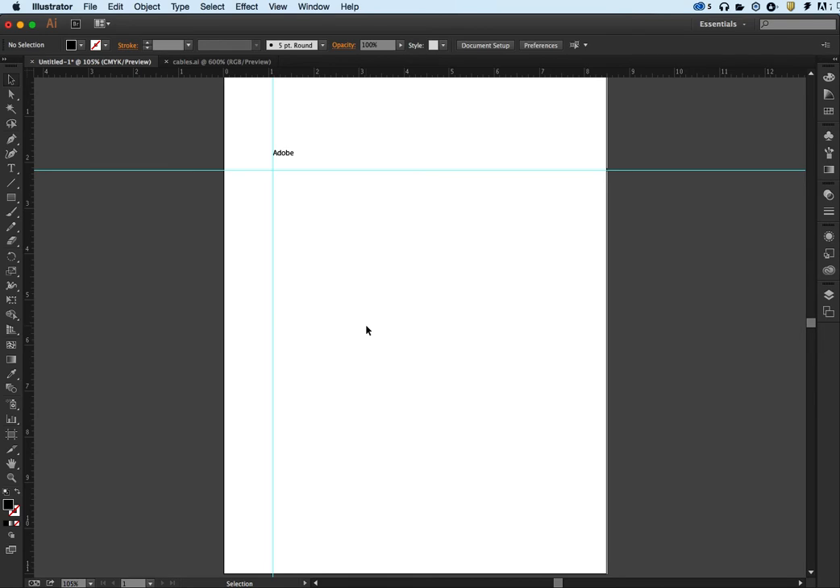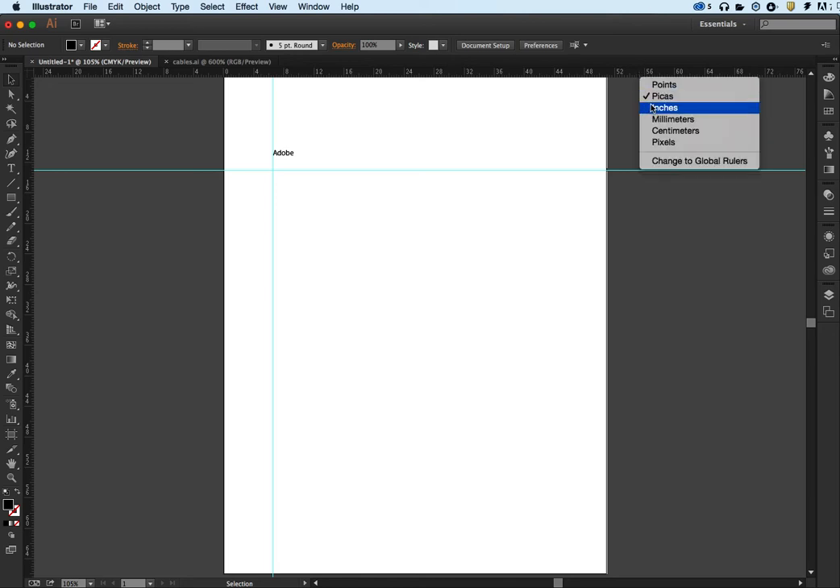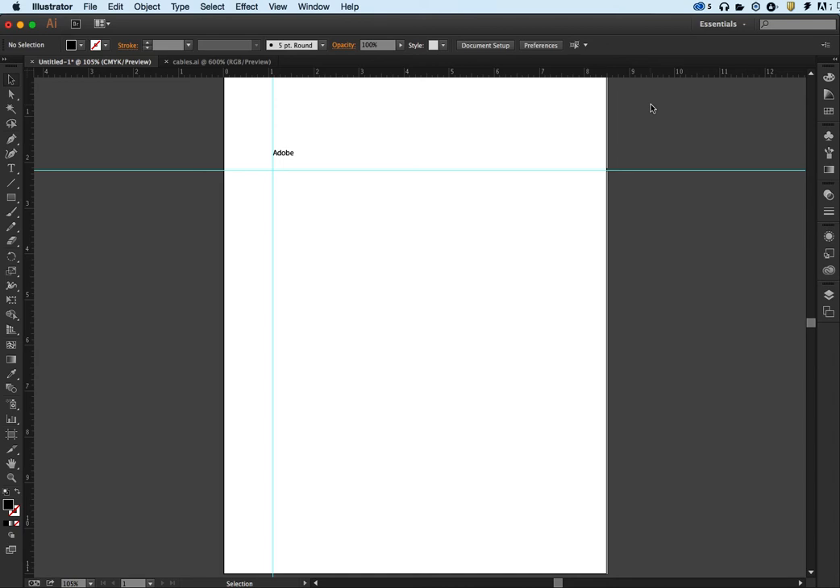Now, if there is a point in time where you create a new file and you didn't set the preferences to inches, it's still at picas. If you want, you can control-click on the Mac, or you can right-click on the PC, in the ruler to change it from the measurements that you're currently with to a different set of measurements.